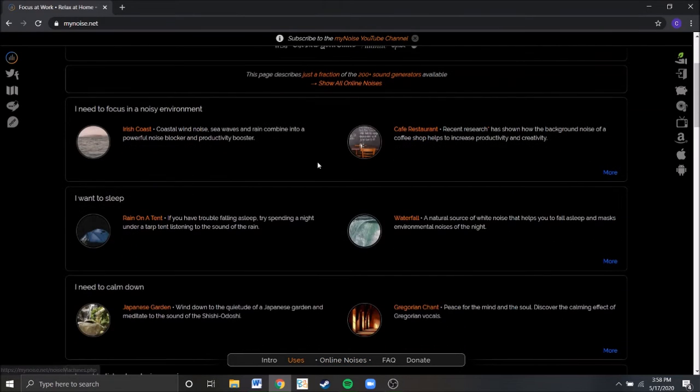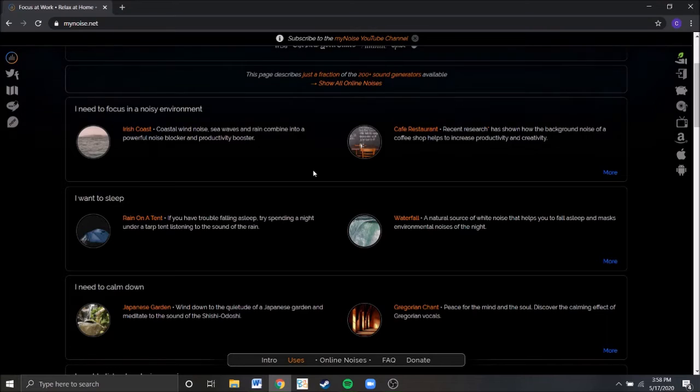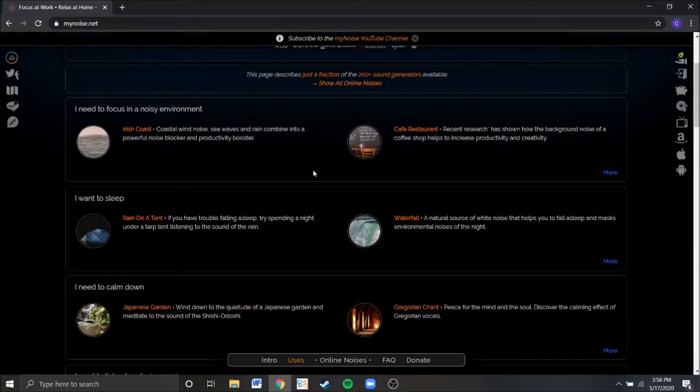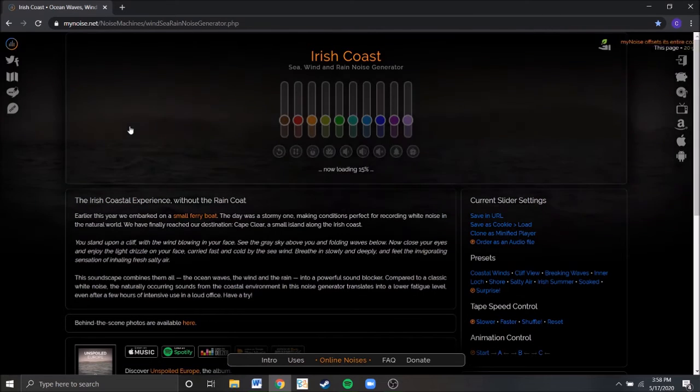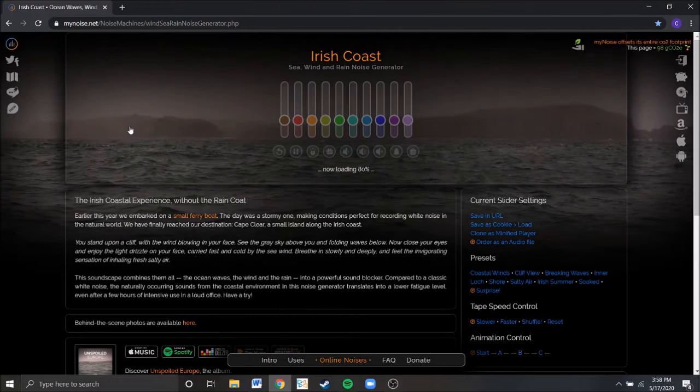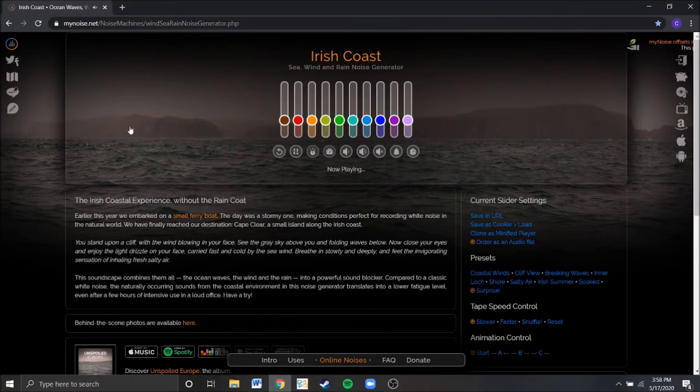On this first page here, you can see a bunch of different categories of soundscapes that were made on the mynoise.net website. So for example, if you need to focus in a noisy environment, they recommend using Irish Coast or a cafe restaurant. Irish Coast is in the description, as you could hear different waves and the wind and the waves. You listen to that?